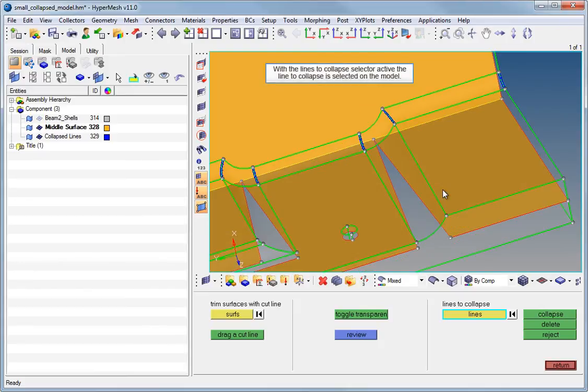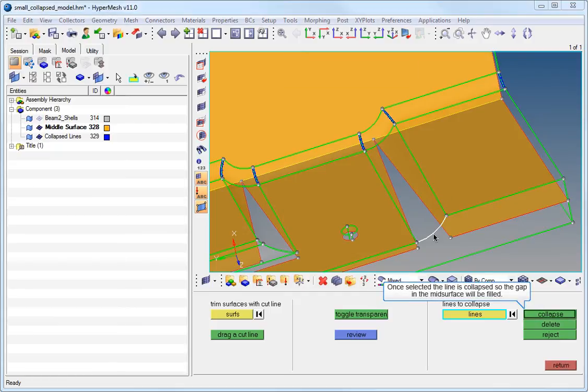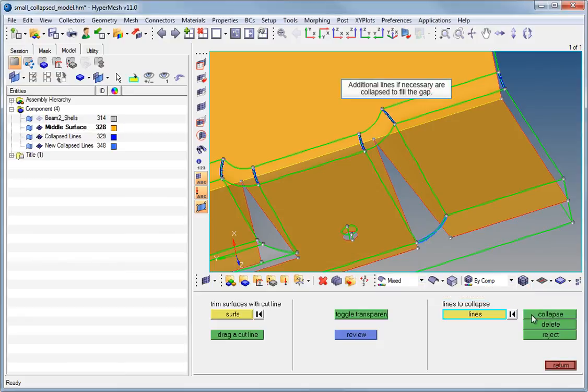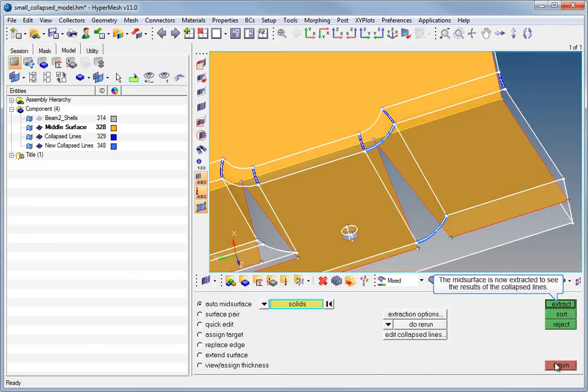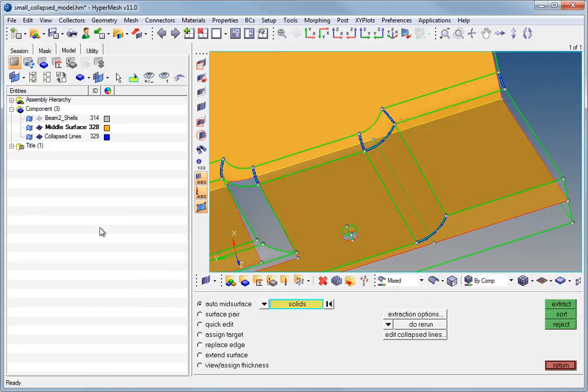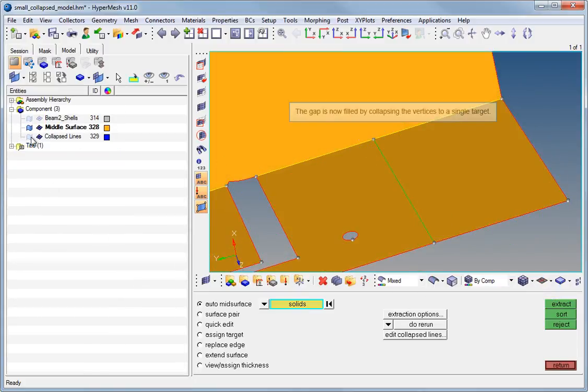With the Lines to Collapse selector active, the line to collapse is selected on the model. Once selected, the line is collapsed so the gap in the midsurface will be filled. Additional lines, if necessary, are collapsed to fill the gap. The midsurface is now extracted to see the results of the collapsed lines. The gap is now filled by collapsing the vertices to a single target.